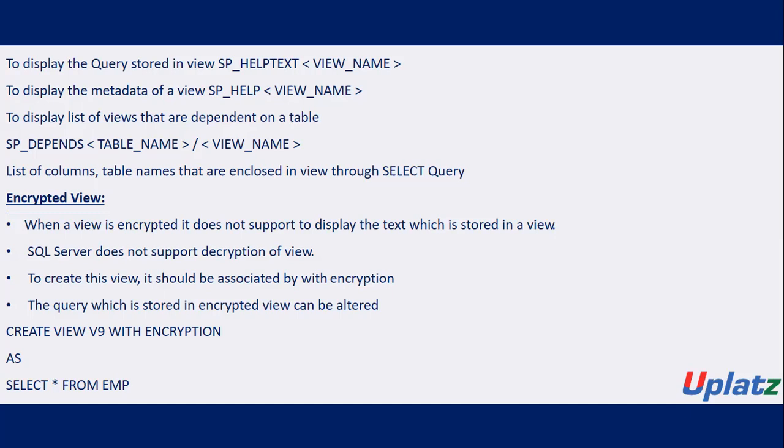Or if you want to see what table is used for creating a particular view, then we can give sp_depends and then the view name. We have to remember that it gives the list of columns and table names that are enclosed in the view through the select query.